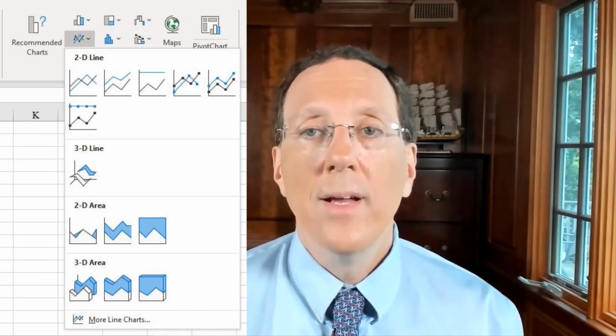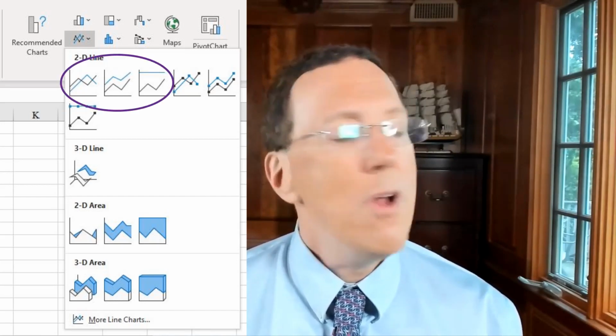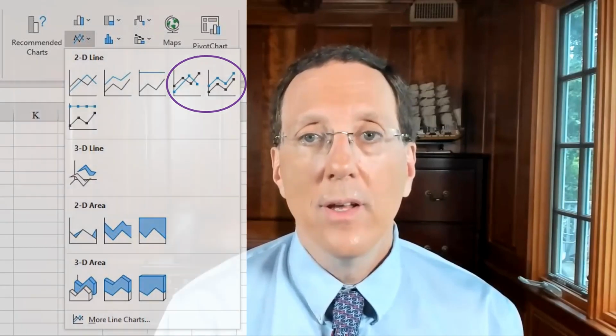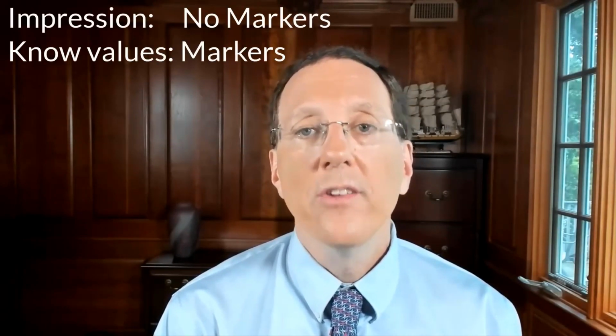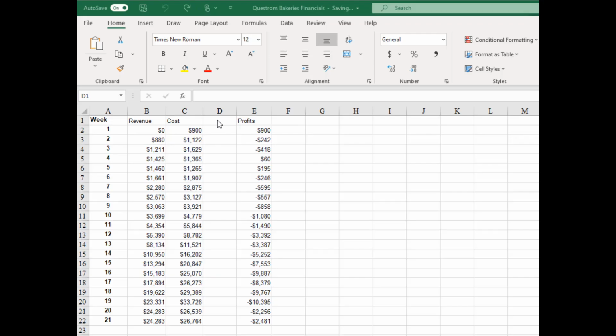Line graphs are the entry between columns and pie graphs. Let's pick one of the 2D line graph choices. Some of the selections do not have markers for actual points along the line, while others have markers. Students often ask me, which chart should I pick? The answer is simple. If you're trying to give an impression, skip the markers. If you want viewers to determine the actual values, always put markers in. For our first example, let's go with an impression. So skip the markers and pick the choice in the top left corner.